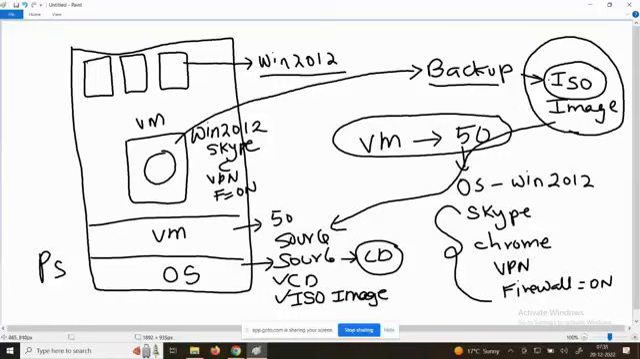But you can provide an ISO image. You know now what a source is: CD is one source, and another source is the ISO image. Is it clear, guys? So with VMware, I can create hundreds of systems with the same software. You can take a backup of one system and it becomes an image, and you can launch hundreds of systems.